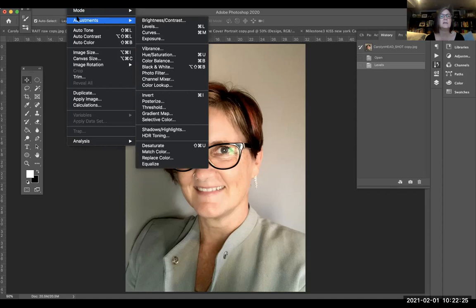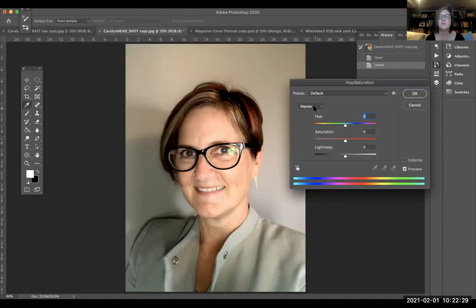So under image adjustments, hue saturation, I'm going to go to my yellows. Do I want to make them a little bit more red? Not really. Do I want to neutralize them a little bit? I'm definitely going to desaturate them. There we go. I've now neutralized the yellow, so I look more natural in tone here.